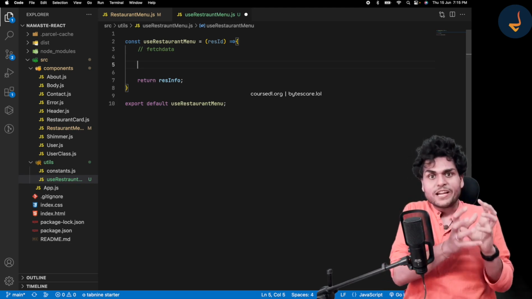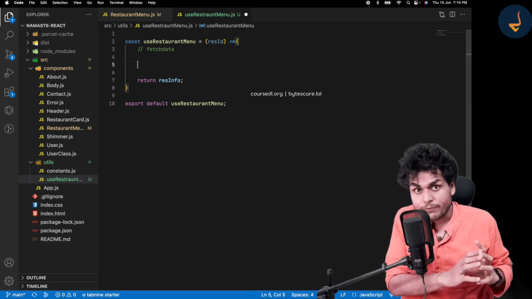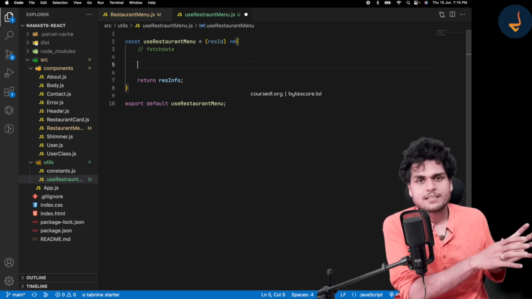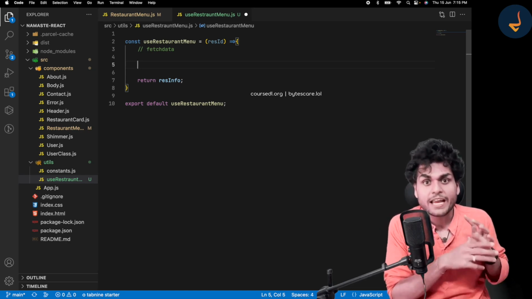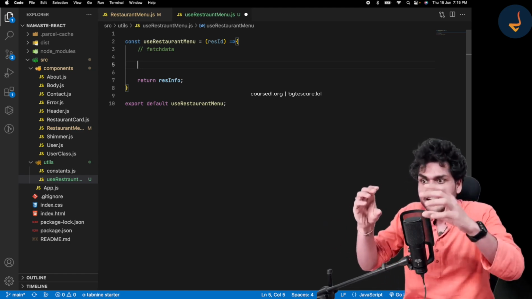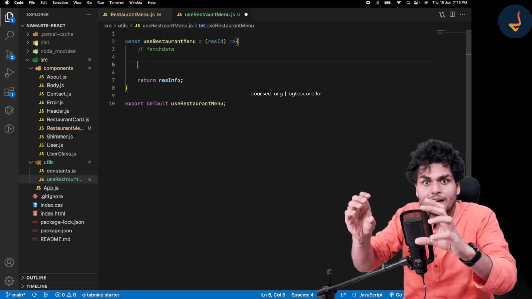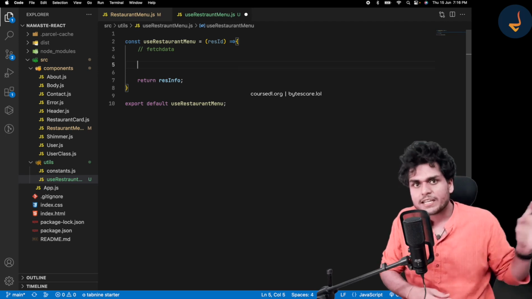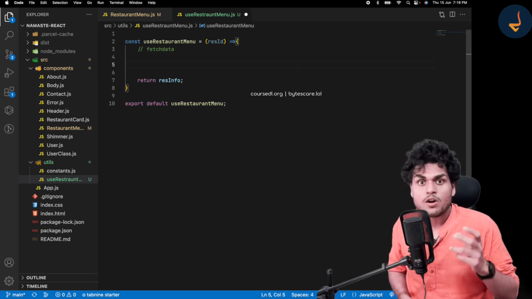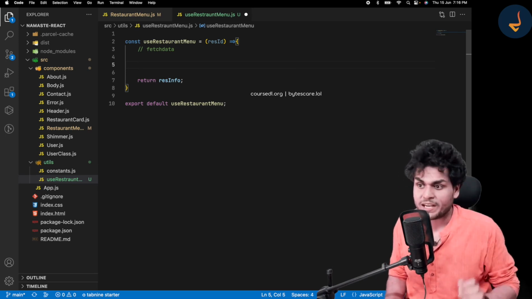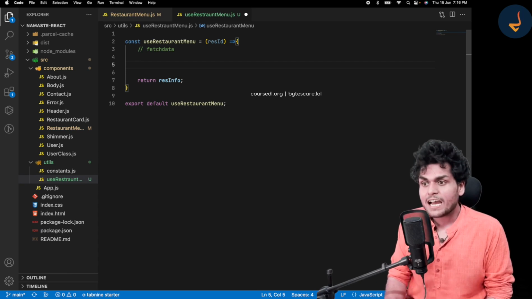We will fetch the data exactly the same way we used to fetch the data inside the component, because it's also React, right? React is tracking this hook as well. So we will fetch the data just how we used to fetch data in components. How? Inside our useEffect, isn't it?